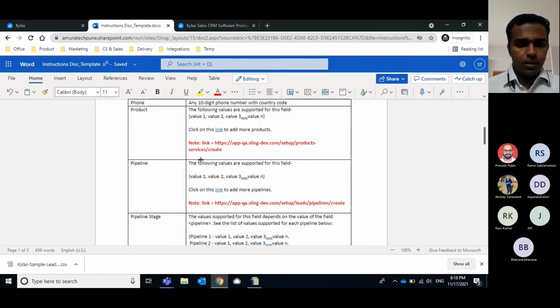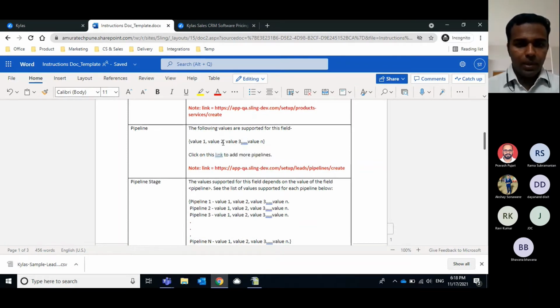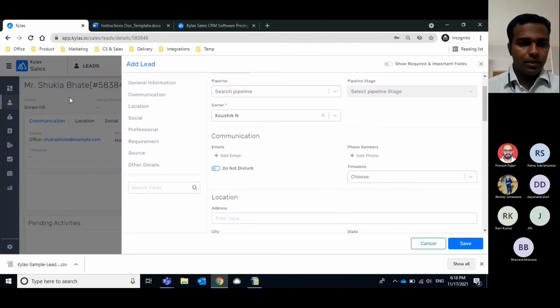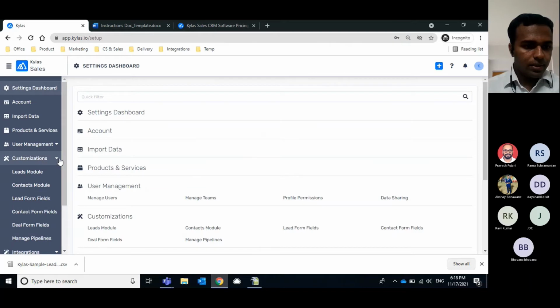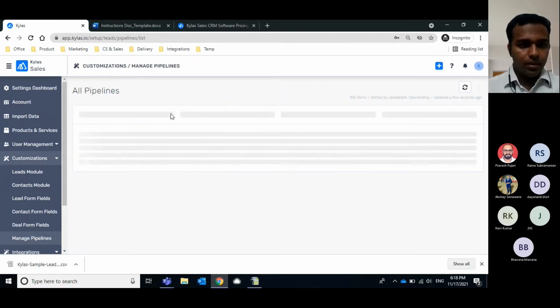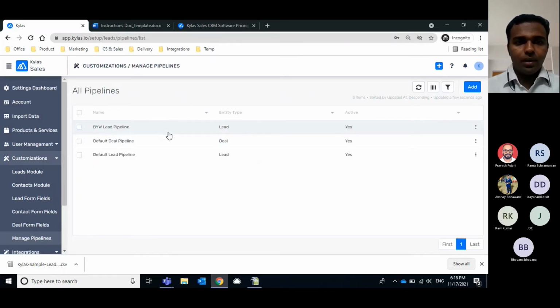While adding pipeline to your leads, you should add the pipelines which are already present in your account. If you go to the CRM settings, customizations, manage pipeline, you can see the pipelines available in your account. So you should follow the exact syntax in which the pipeline is saved in your account in your Excel file.